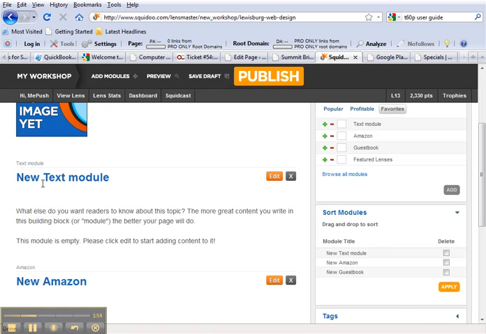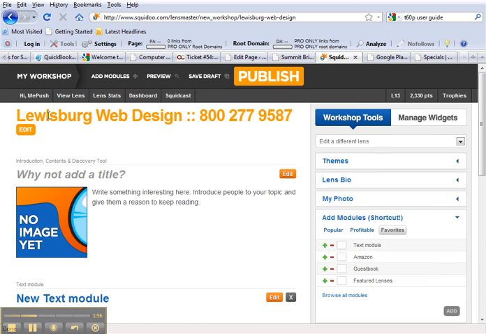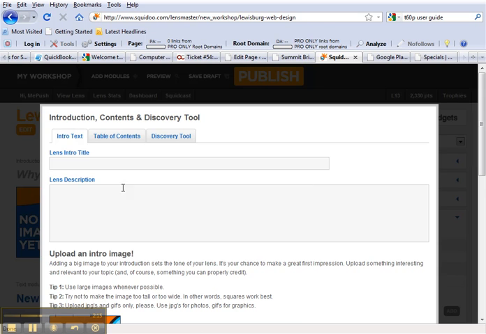So if I'm focusing on the key phrase Lewisburg Web Design, that's already here, and it's going to be, as you can see, in the URL or the page name of the website. So eventually this will be called squidoo.com/Lewisburg Web Design. So the keyword is in the phrase of the actual URL of the page. It's in the title, and we might do something like Summit Design Studio LLC.